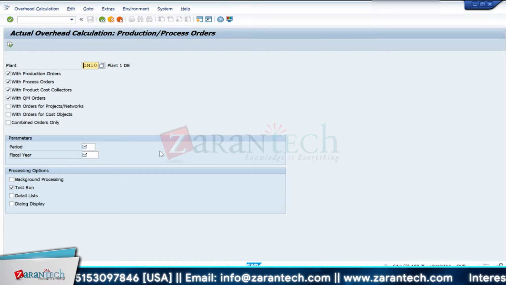Generally, we either create a separate transaction code for that, or by using that program you can schedule jobs. Business generally asks us to create a transaction because it's very simple. You already have a standard program, so if you request the developer, they will simply create one transaction code like ZCO43. Then business can execute all the plants in one go for the overhead calculation.